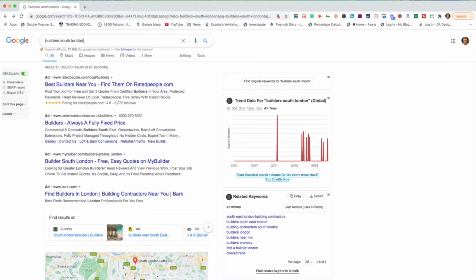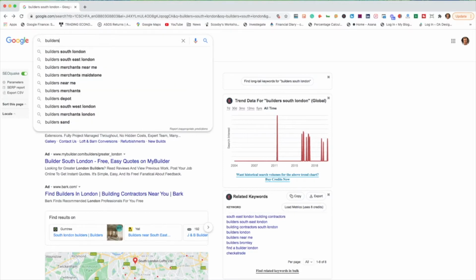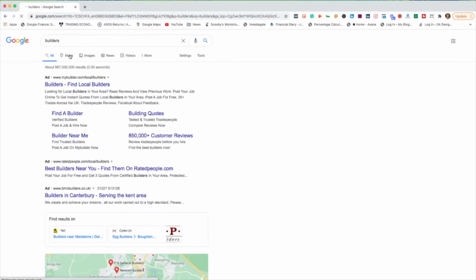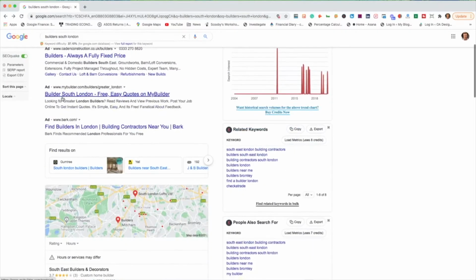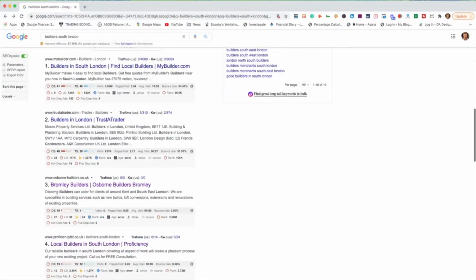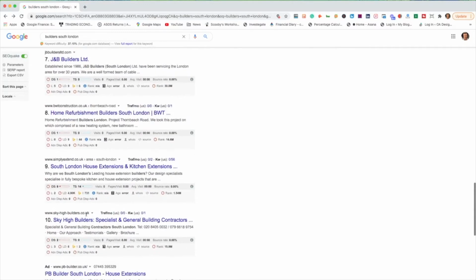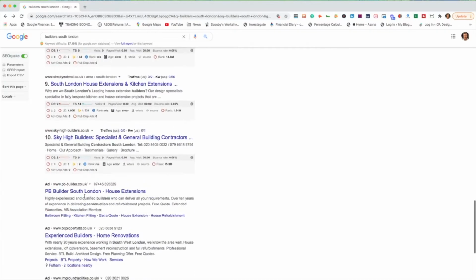So what we're going to do is type our keyword builders into Google, and do a search. What we want to do now is try and find the little drop down boxes that Google puts on its page 1 search results, because these are all questions that people ask that are related to this keyword. So when we type in Builders South London, the people also asked section doesn't come up.